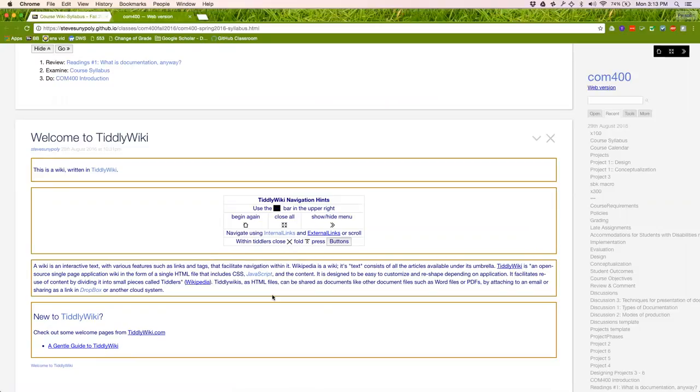It's really cool. A lot of you folks are computer science majors. You might find this really interesting. I hope you do, and if there's enough interest, then we'll turn the course over to writing documentation in Tiddly Wiki, not about Tiddly Wiki, but in Tiddly Wiki, and that's pretty cool too. So we'll see where things go based on this first form.